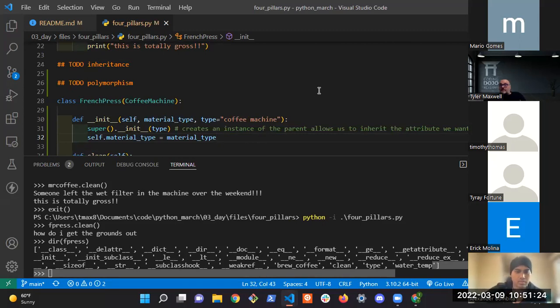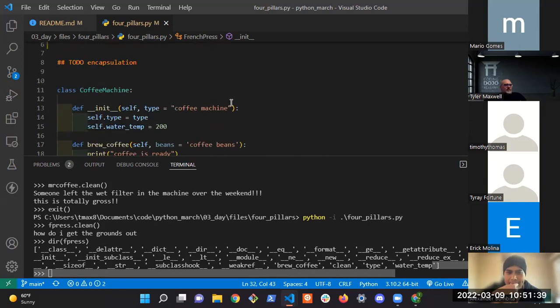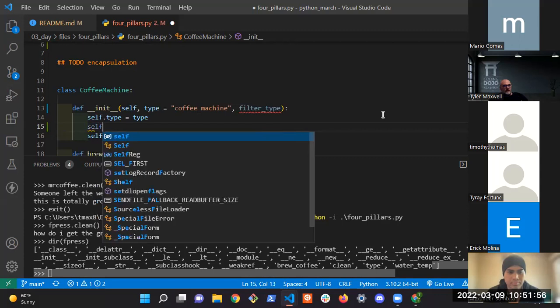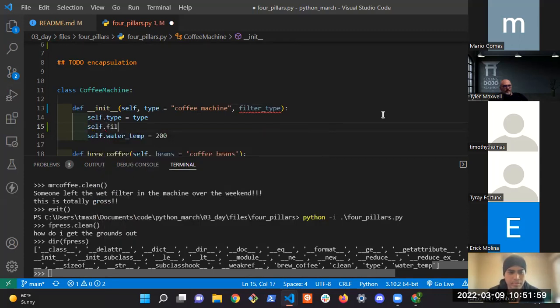Now, any questions about this before I go on? Is that super line, is that complete already? Have you changed anything? I haven't changed anything, no. Can you put an example of what you would change? So if I had another method in my parent class, like filter type, I don't know. And then, so this had a self.filter type equals filter type.